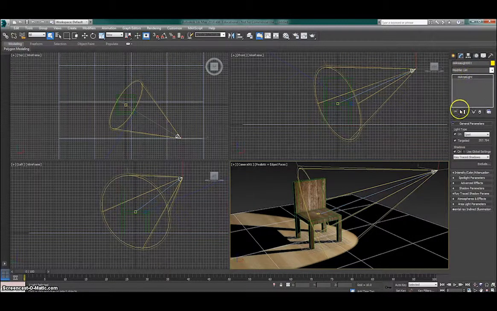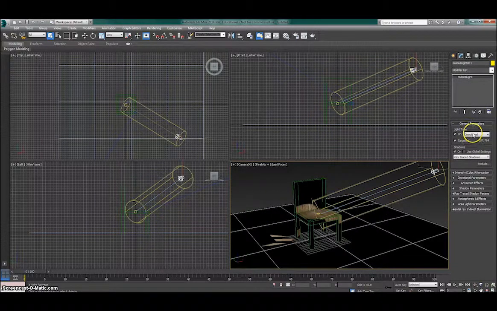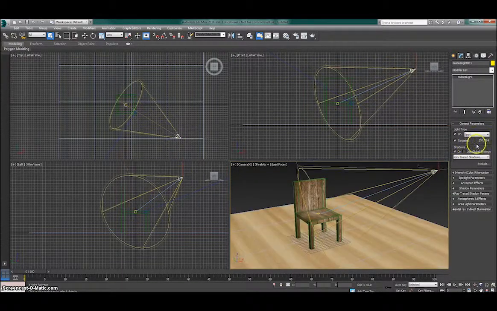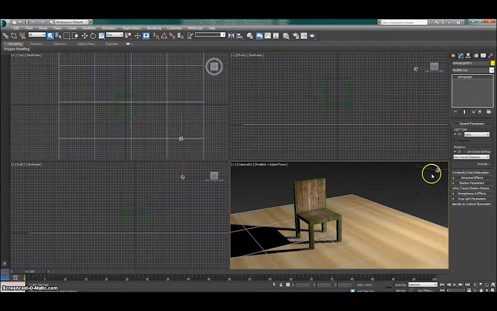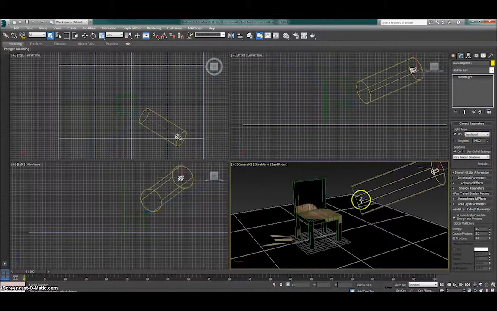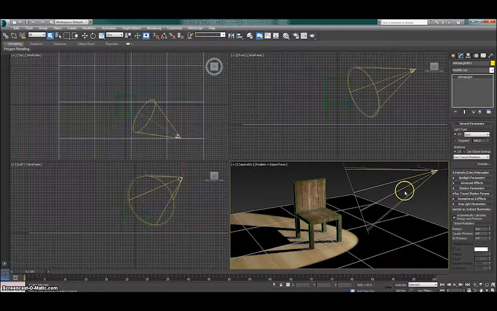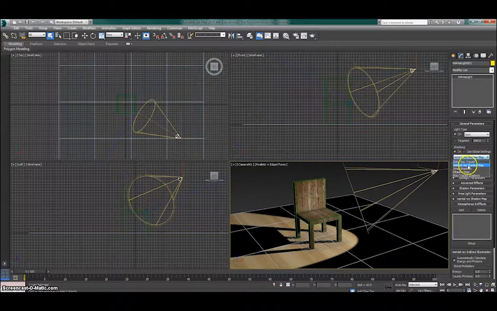and right now we have the modifier highlighted. We're going to leave this on spot. You can change the light here to omni. That means it goes in all directions. Directional, that's almost like a cylinder of the light, and then a spot is the cone lighting. So we're going to leave it on that for now. We're just going to leave everything the same.